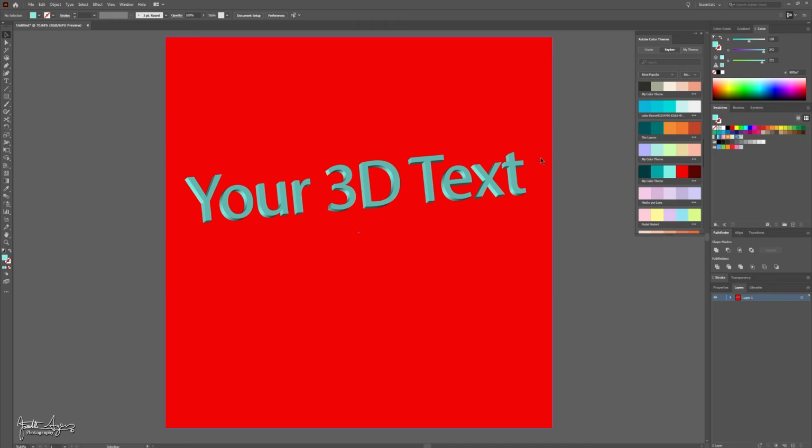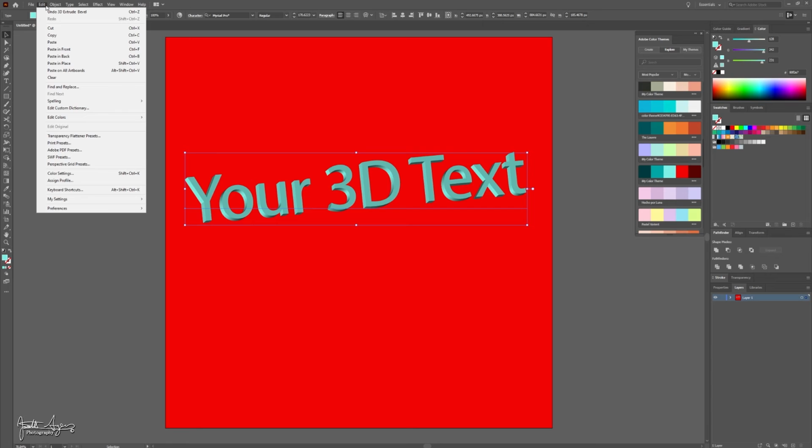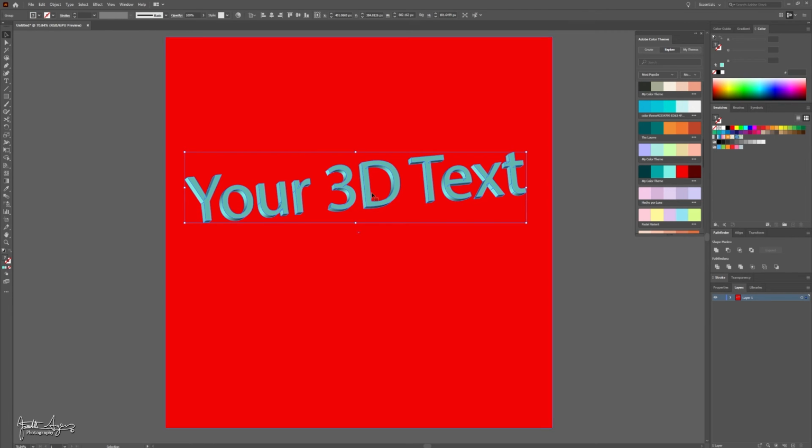If you want to go above and beyond, currently right now you can only do a solid color. Let's say you want to do a gradient on this text. You would go up here, go to Object, Expand Appearance. So now each of these is their own object. You can take your direct selection tool and click on the faces, hold Shift, click on the face of each of these letters and number.